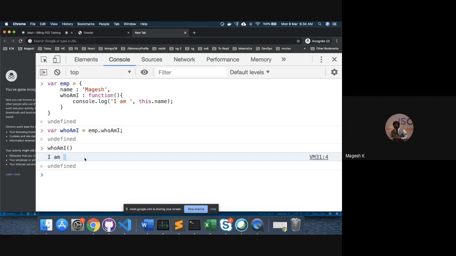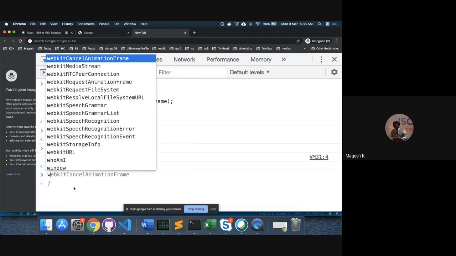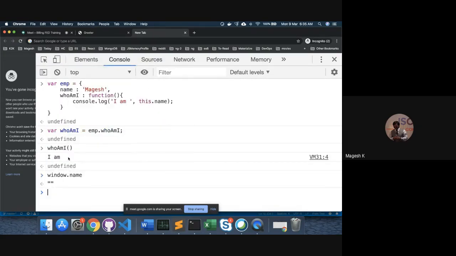Why? Because when you invoke a function as a normal function in JavaScript, this will be the global scope, window. So by default, this context is based on how the function is invoked. How do I prove that this refers to the global object when you invoke a function as a normal function? You can use window.name. By default, window.name is an empty string. That is why it is printing I am, empty string.